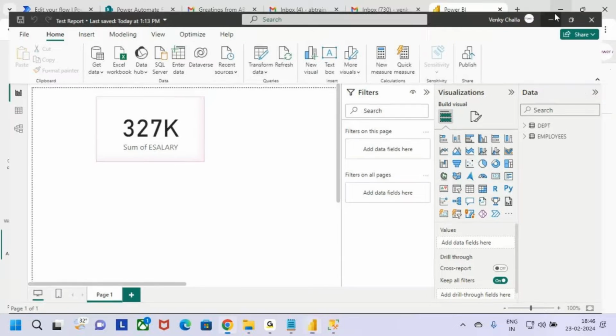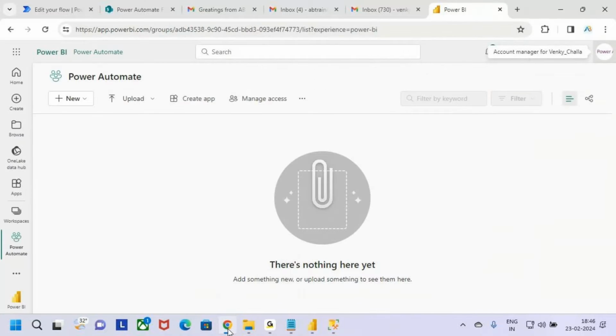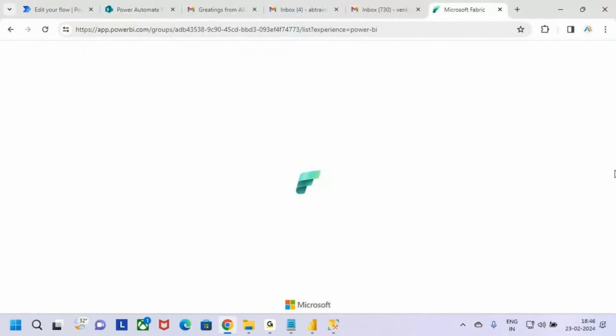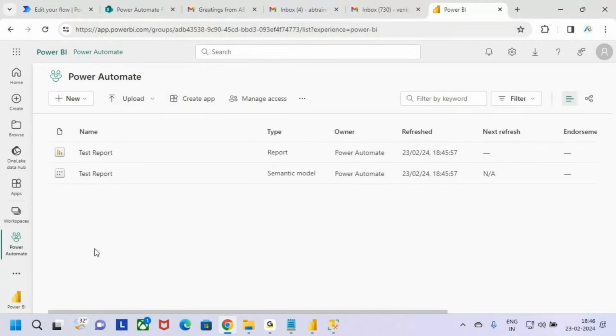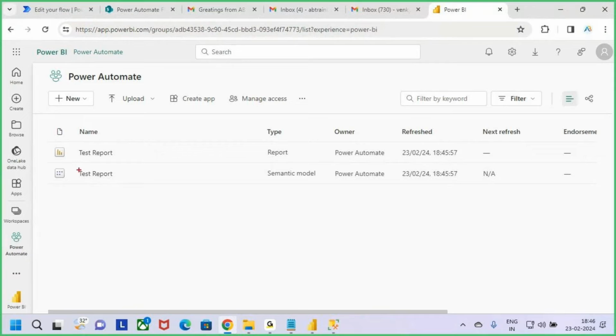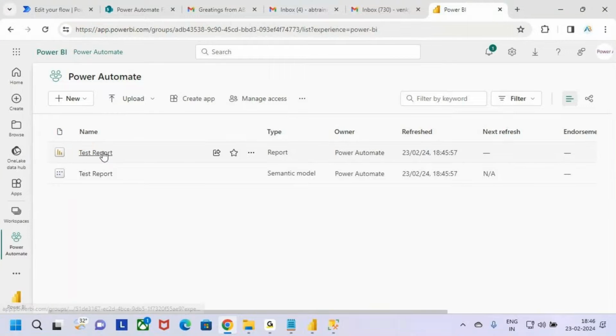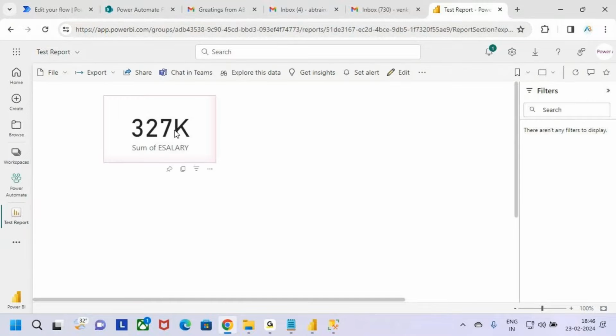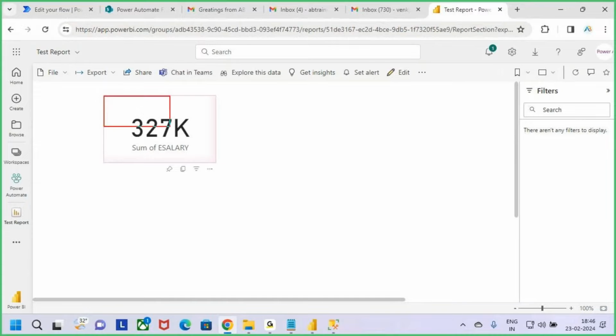Now let me go to the Power BI service and click on refresh here. And now see, what's the report name? Test report. So this is the report I published here. When I click on this report, now you are able to view the report in the Power BI service. I'm creating only one visual here, showing the total sum of salaries.